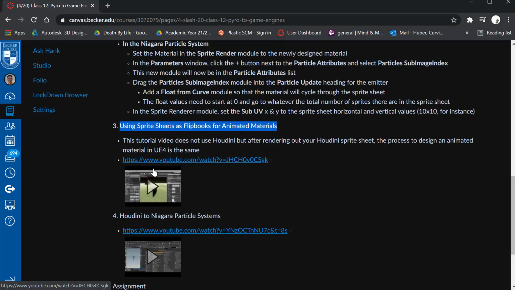This video does not use Houdini though. About the first half of it is designing the sprite sheet, I think in Photoshop. So you can disregard the first part and move right to where they take the sprite sheet into Unreal Engine. And your sprite sheet you'll be generating in Houdini. Or you don't have to. I mean, this is just a nice technique across the board.